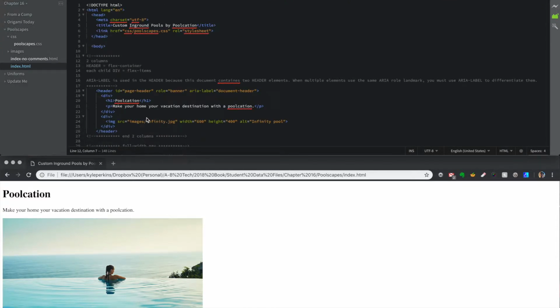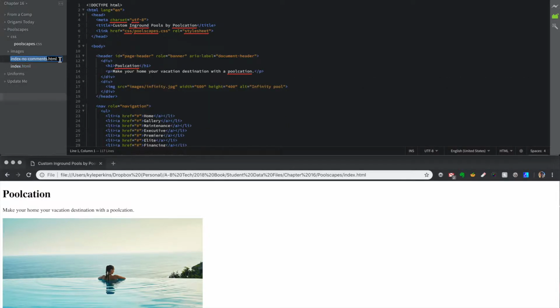If the comments are distracting and make it difficult to absorb the flow of the code, take a look at the index no comments HTML file right here. You can see that this is the exact same thing, but without the comments. It may be easier to see how elements are nested in the no comments file. If you do examine this, be sure to return to the regular index file, because that is what we will work in throughout this chapter. So if you work in this index no comments.html, but you're loading the index file, make sure you're loading one or the other, but we will be working with the primary index file.